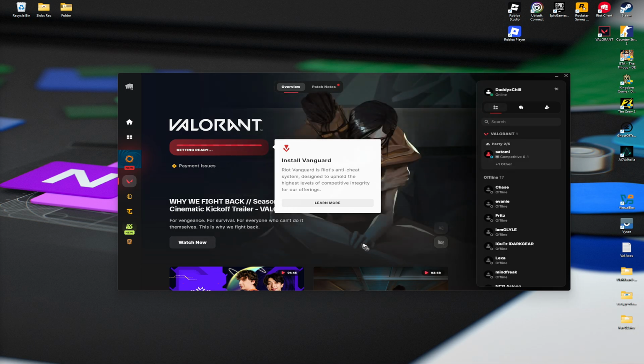Wait for the process to finish. And after that, it will ask you to restart your computer. So just go ahead and restart your computer. And once that's done, you should be good to go. And that is how you fix "We couldn't install a required dependency" here in Valorant.